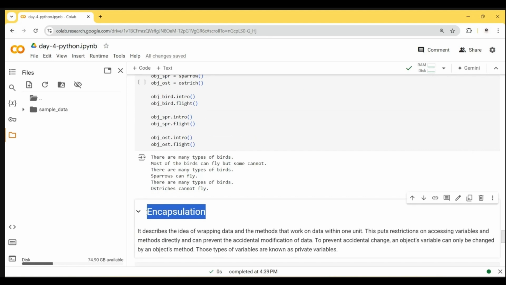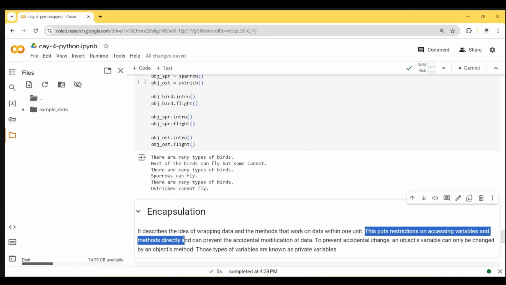So here you can see this puts a restriction on accessing variables, meaning you cannot access properties and methods directly. Why? In order to prevent accidental modification of data. So in order to prevent accidental modification, we just lock that object. Lock that thing. It means no one can access it; they know that thing exists, but they cannot access it.